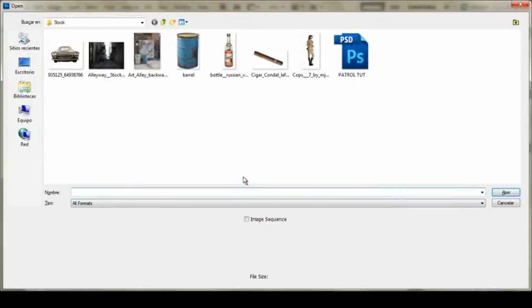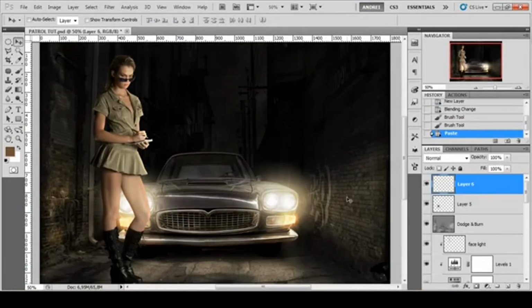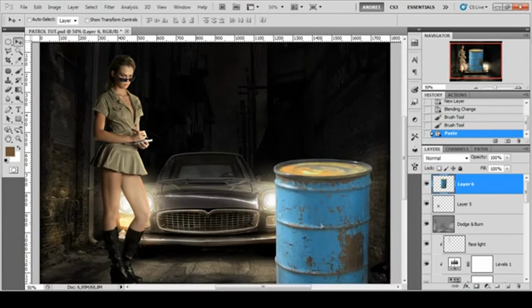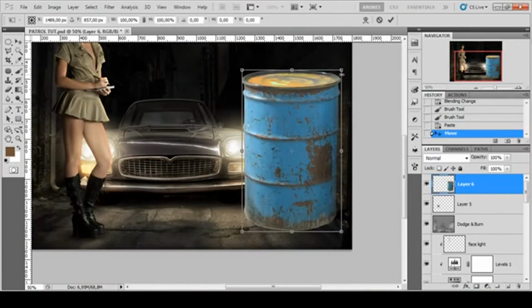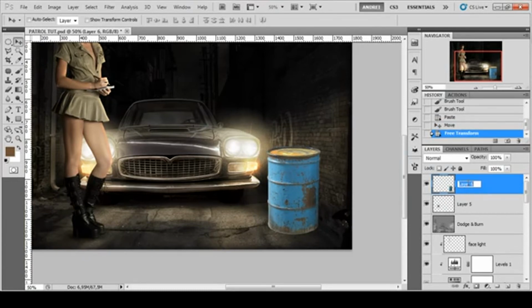And let me add more details. Let me add the barrel. Remember that I have them extracted from the background. And let me make it just a bit smaller and place it here. And let's name this barrel and name this one glow. Okay, here we need more light effects to make this barrel blend on the background there.